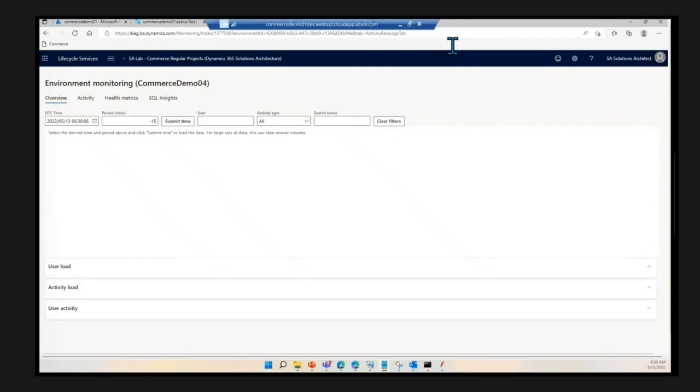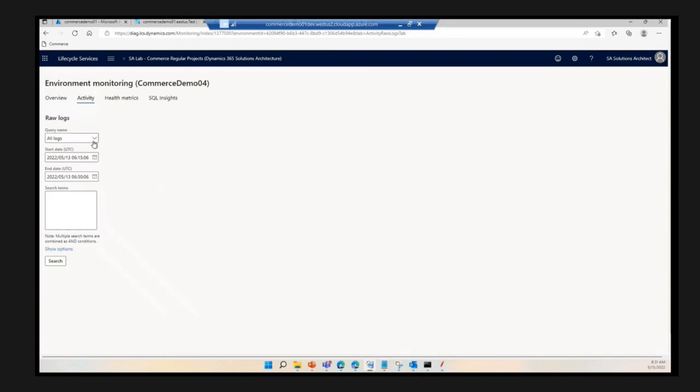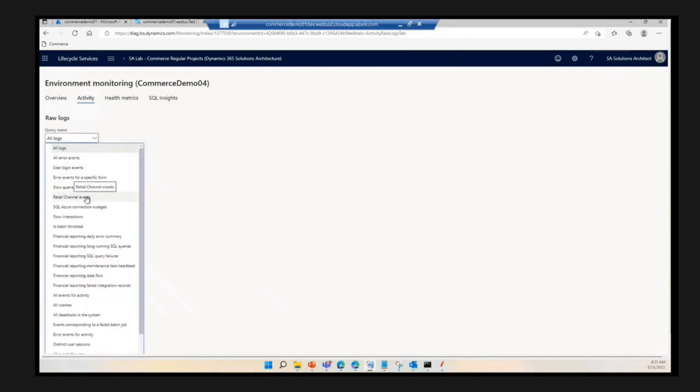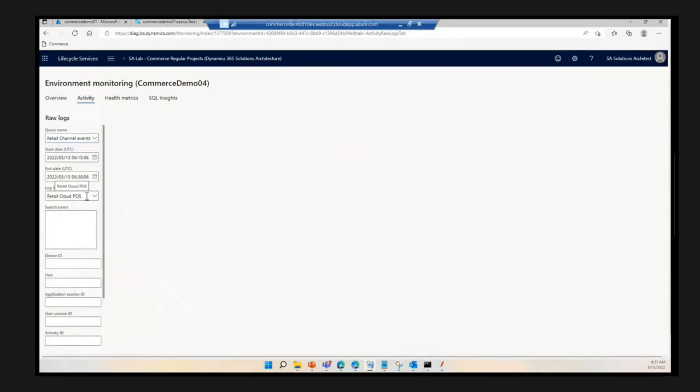To analyze this performance issue, we need to look at the low-level telemetry data. Telemetry data can be accessed by authorized users via the environment monitoring features of Lifecycle Services and can be filtered in a few different ways. First, we'll go to the environment in LCS and select environment monitoring. Now, we'll go to the activity tab and select channel events. Let us put in the time duration in which the performance scripts were run.